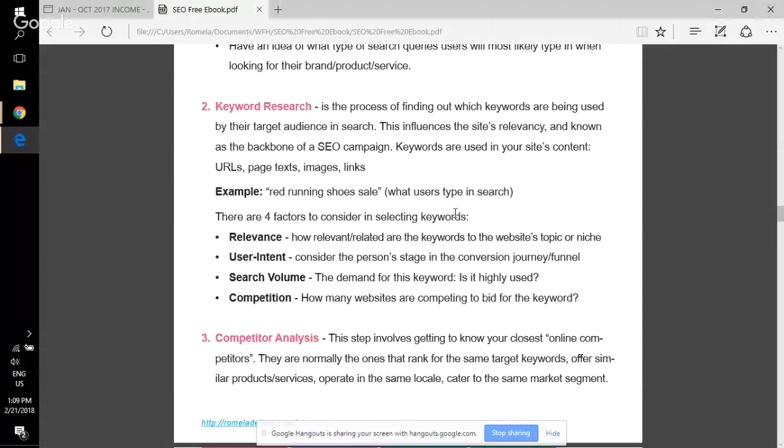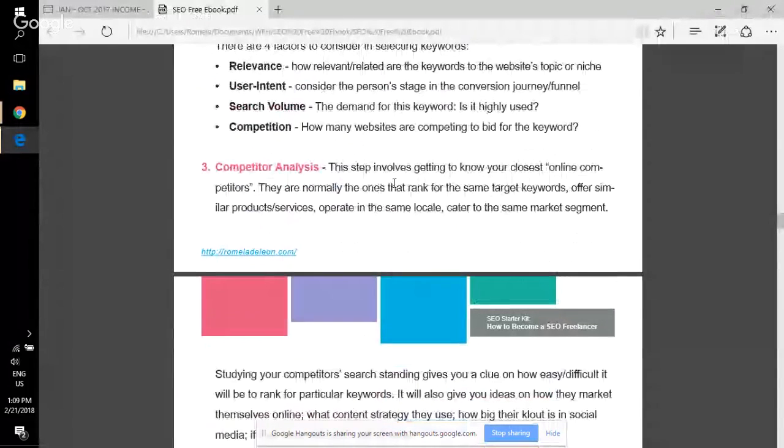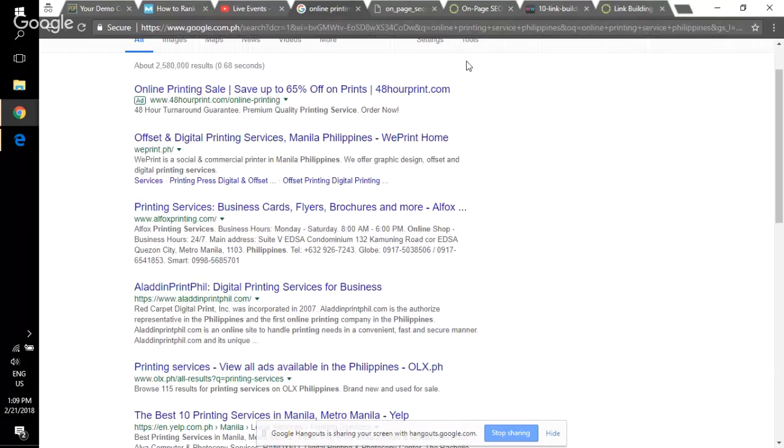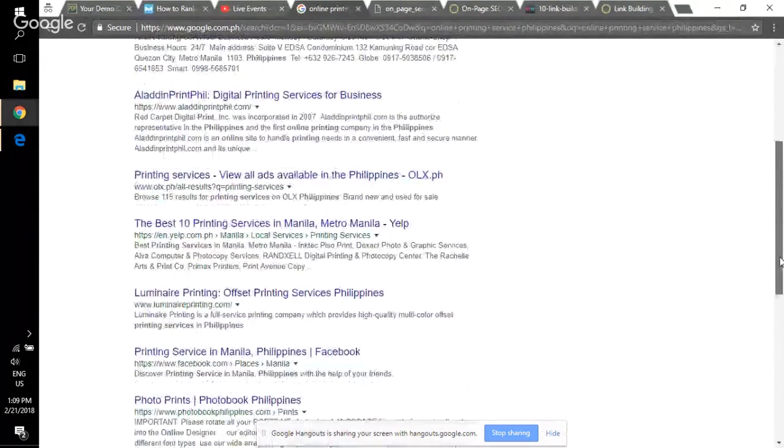All right. Next is competitor analysis. This step involves getting to know your closest online competitors. They are normally the ones that rank for the same target keywords and offer similar products and services, operate in the same locale, and cater to the same market segment. So I've shown you that here when you want to look for your competitors.